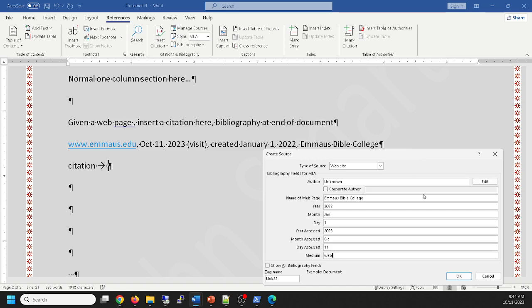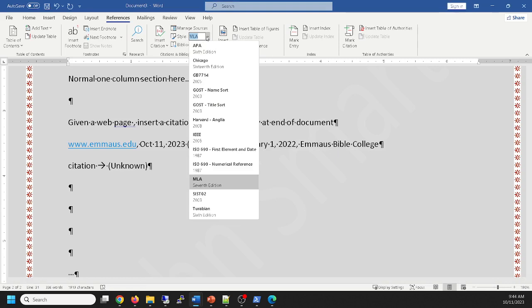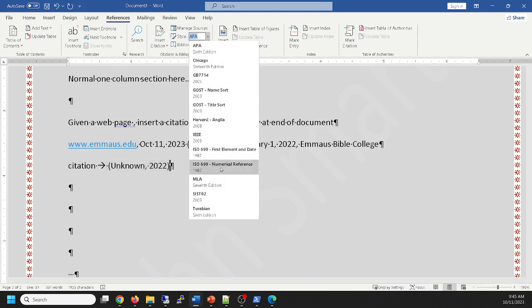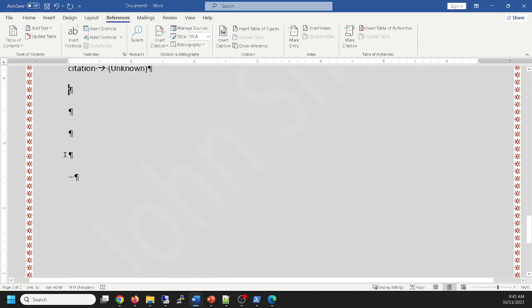Now, it doesn't matter right now whether we've chosen MLA, but it'd be good to come back and make sure that we are choosing the required style. Let's just assume MLA if you haven't been told. If you've been given a particular style, remember if we choose that, it will automatically change my already inserted citation into the proper format for that particular style. But MLA if it isn't specified. Now, let's do the bibliography at the end of the document. So let's just go down to the very end of our document, and I'm going to insert a bibliography.